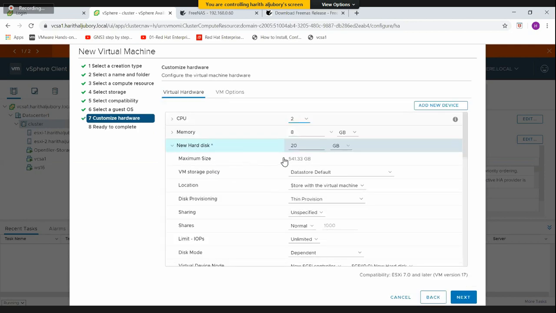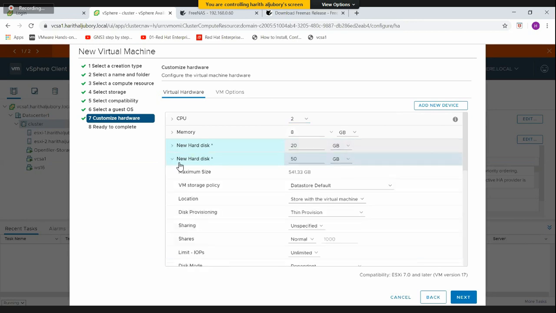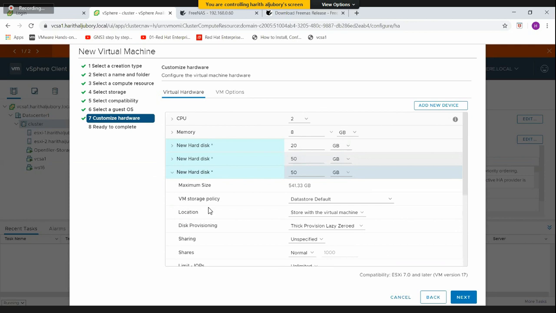So which hard drive is it? This is the first one, which is 20 gig. This is the second one, which is thin provision again, which is good. And this is the third one, and well done, good spotting. It's not thin provision, so there you go. So it's thin provision now. So that's about it on this hardware configuration. We'll crack on with the installation.